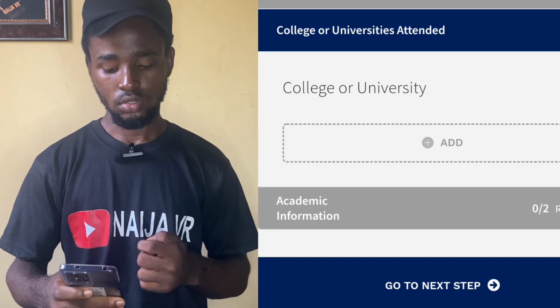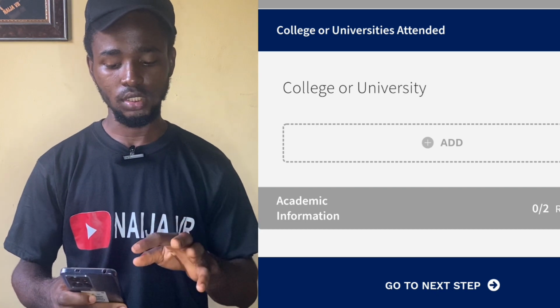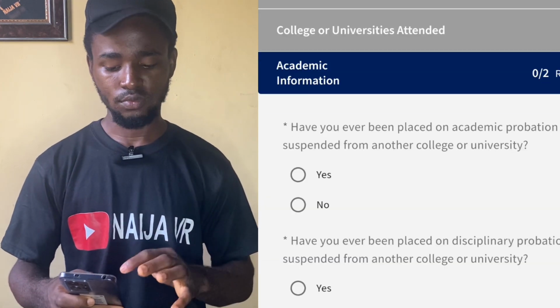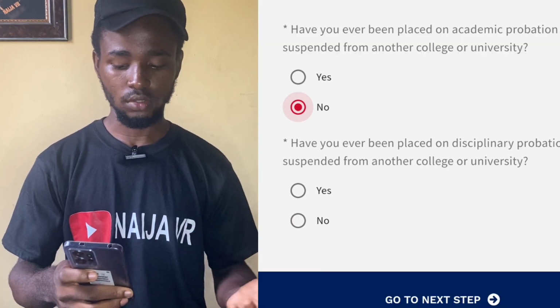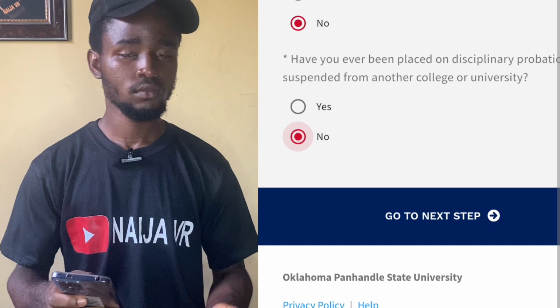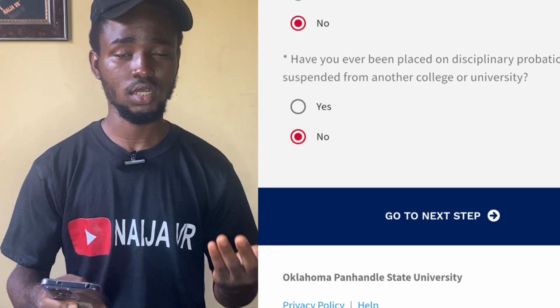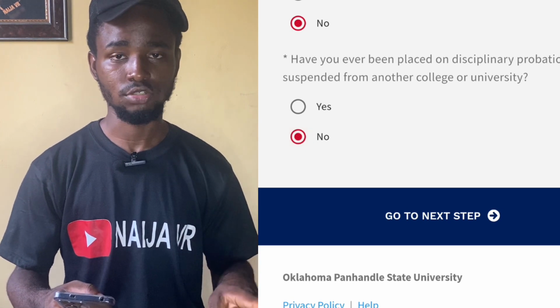Okay, academic information. We're going to skip the college or university. Academic information: we've not been placed on probation and we've not been suspended, so these are okay. So go to the next step. You can see how easy it is to apply as long as you follow the steps correctly. You're on the right track.